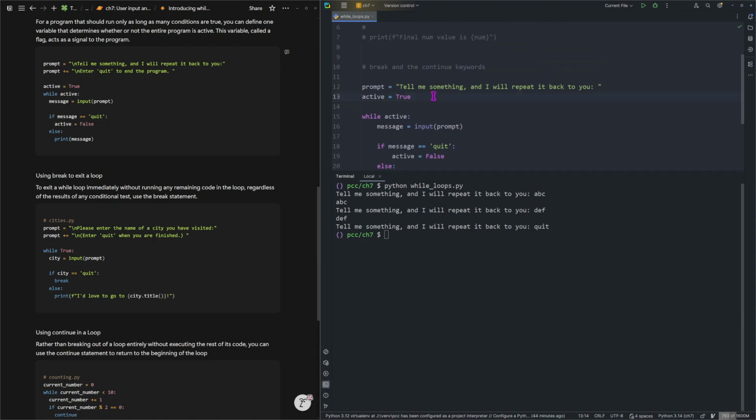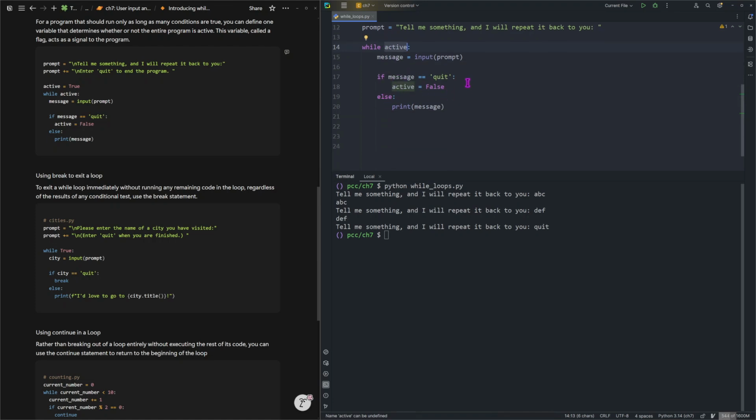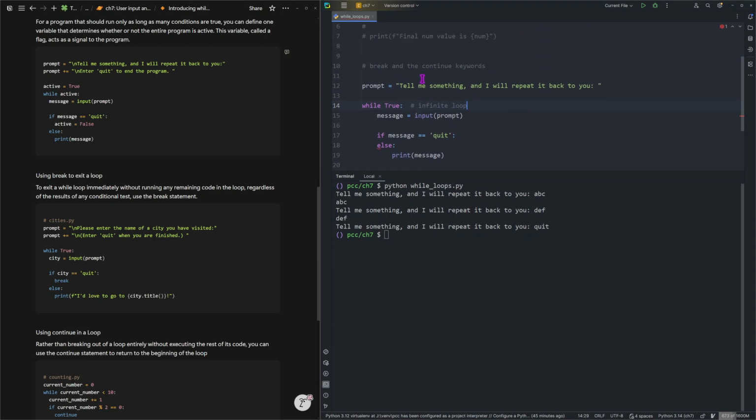Now the idea of break is that you don't need, first of all, the variable. You don't need the variable. You can do while True. So we are creating an infinite loop. This is another way of creating an infinite loop. You just do while True.